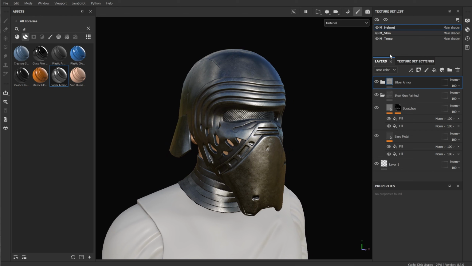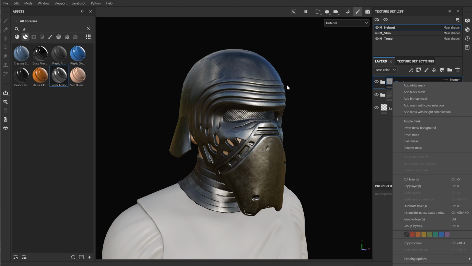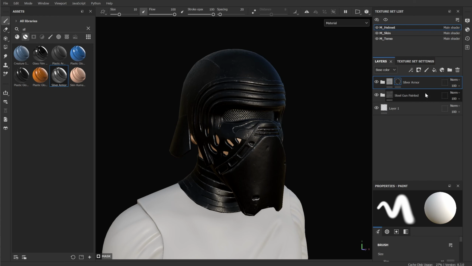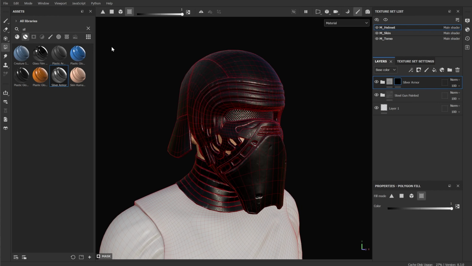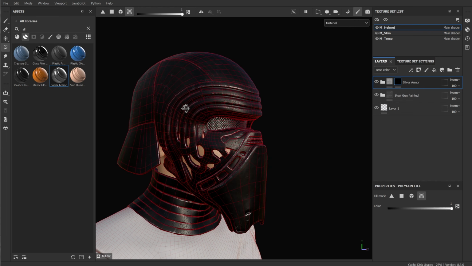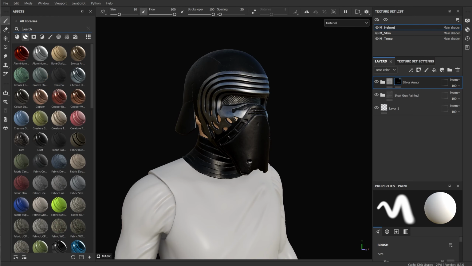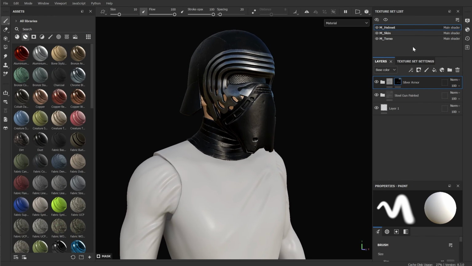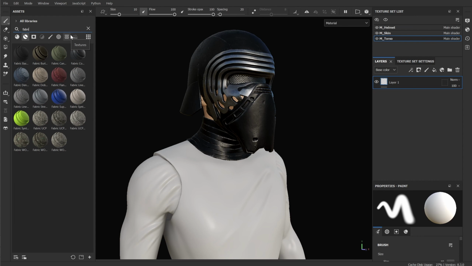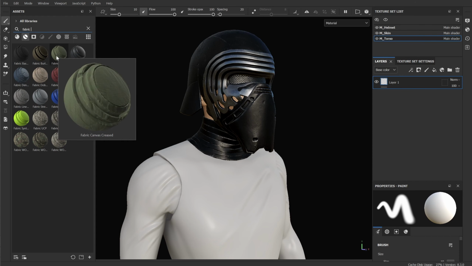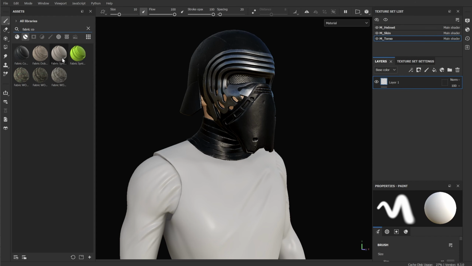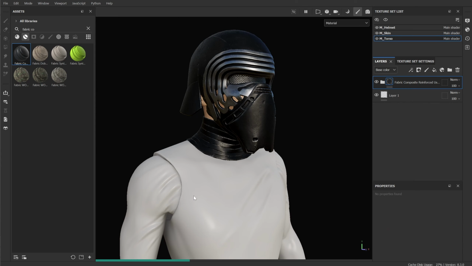Now that it's applied, we're going to create a black mask, so we can just show these parts that are chromed. For the torso part, we're gonna click on the torso and we're gonna search for fabric composite, this one. Then we're gonna drag it here.